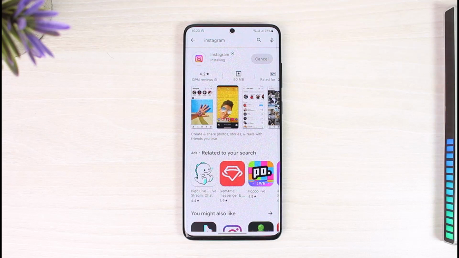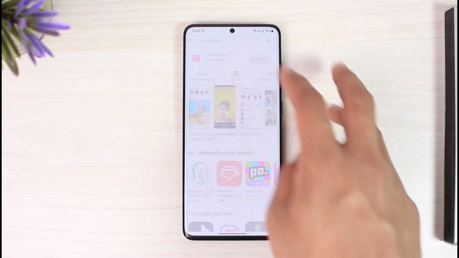In order to log into your Instagram app, all you have to do is first of all make sure to update the Instagram app from your app store. So head over to your respective app store, download the Instagram app. Make sure to either download or update the Instagram app to the latest version.